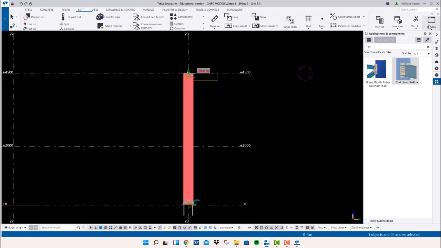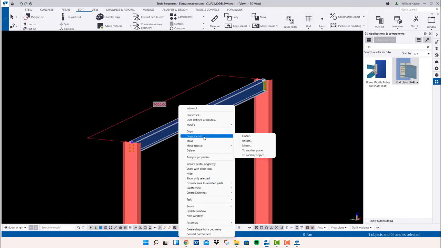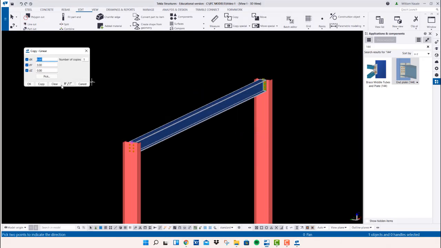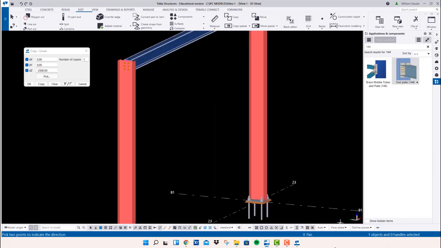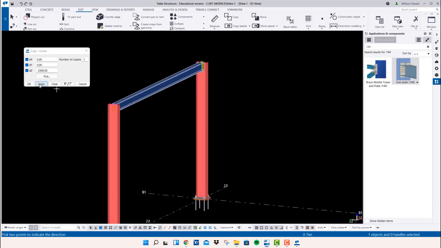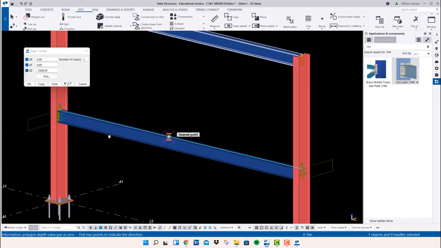Now, we know that this distance is 2.5 meters. So I'm going to go back to my 3D view and say copy special. You can do it two ways. You can either say copy special linear and choose negative 2,500. The reason is it looks upwards, so if you say negative, it's going to copy it downwards in the opposite direction. So you can choose this way and say copy, and it will add the beam along with your plates.